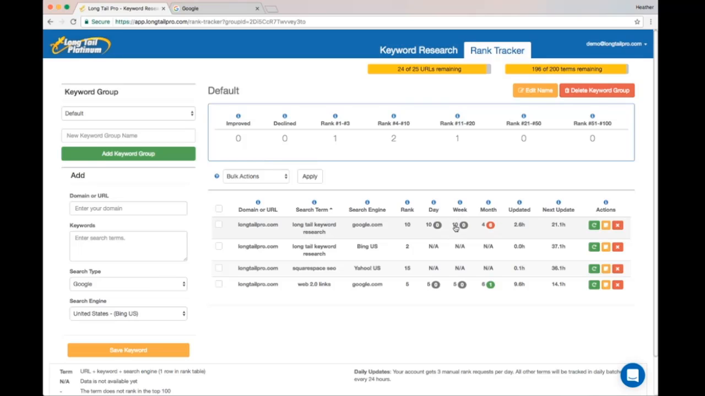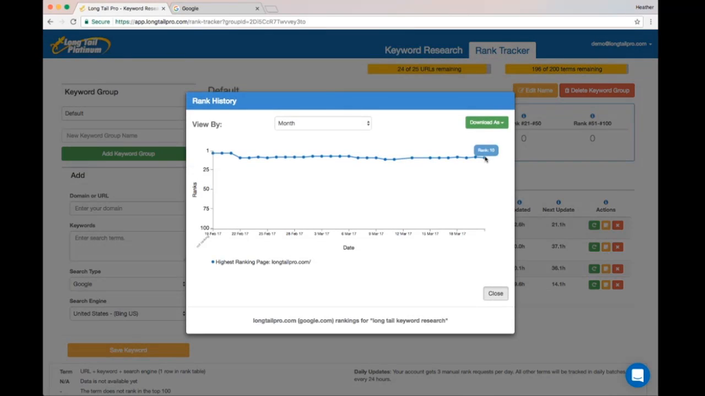A week ago, it was also at 10, so again, there's no change. But a month ago, it ranked at number 4. So there's been a decline by 6 places in ranking. And I can click on this row to open it up and see the tracking over the past month. And we can see here number 10 and back here a month ago at number 4.